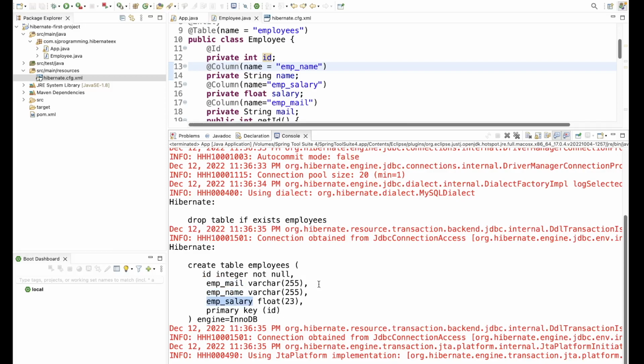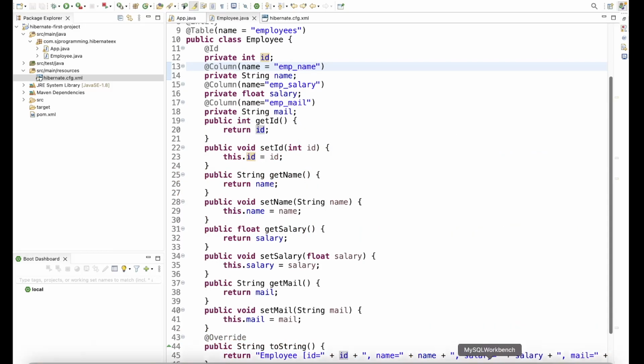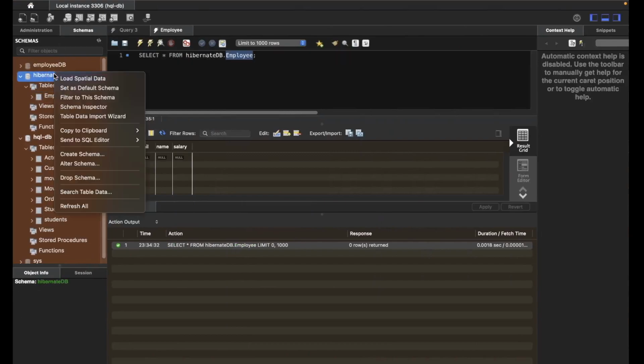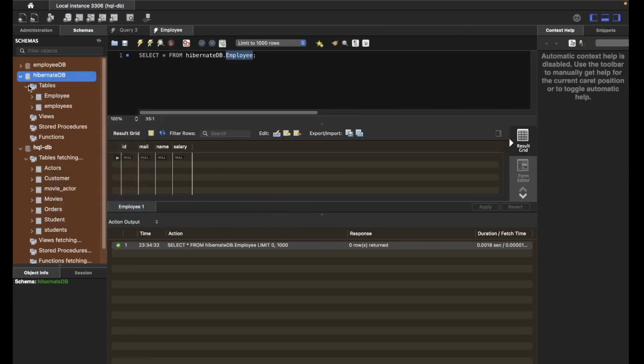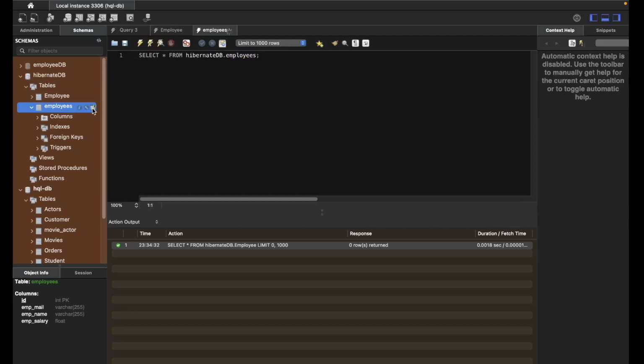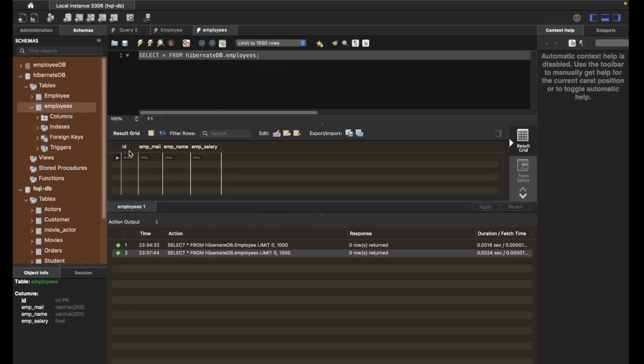Now you can go to the workbench, and if you refresh this schema, you will see the newly created table employees. And in this employees table we have ID, employee mail, name and salary. So this way we can create the entity.